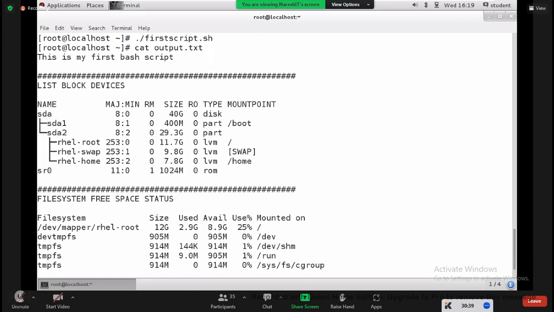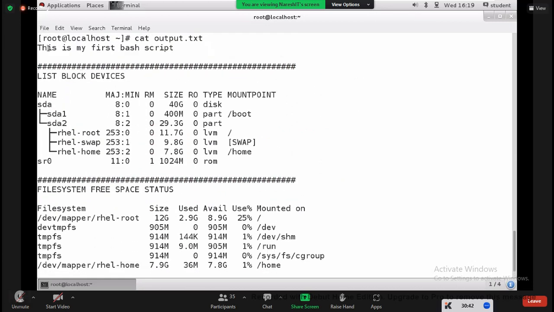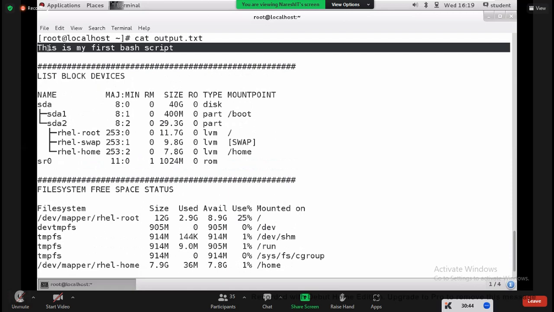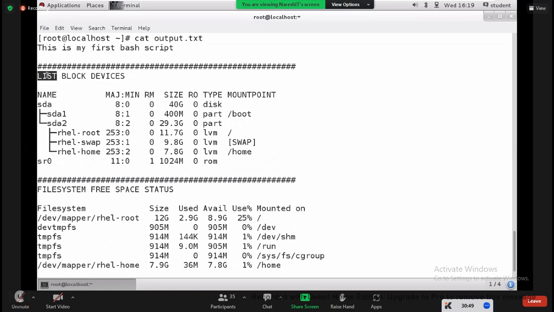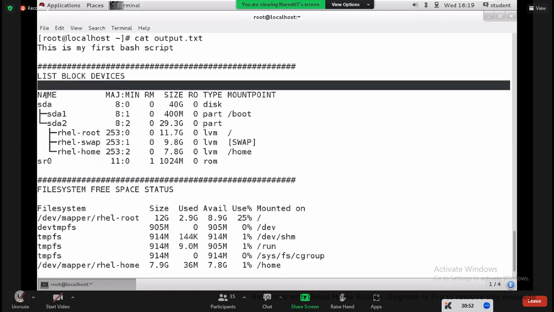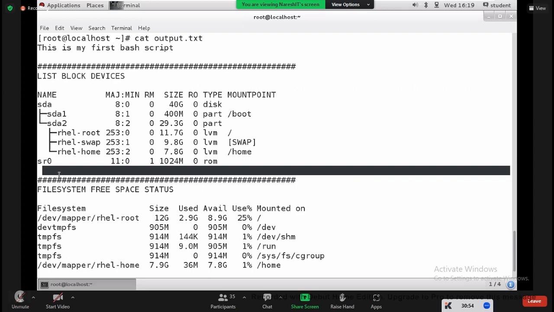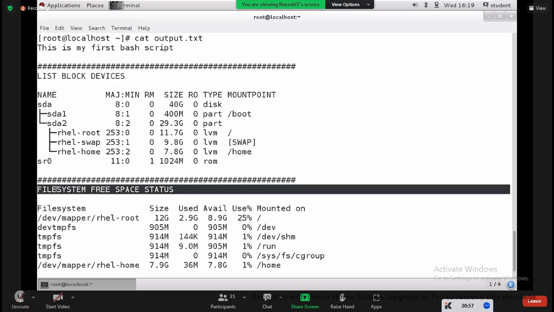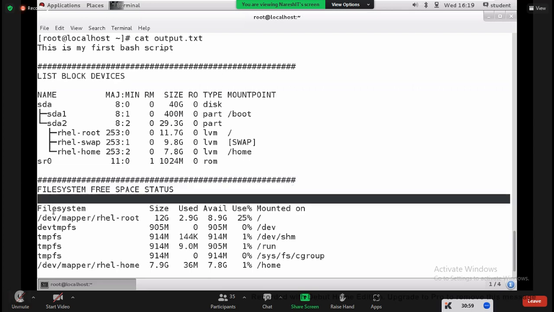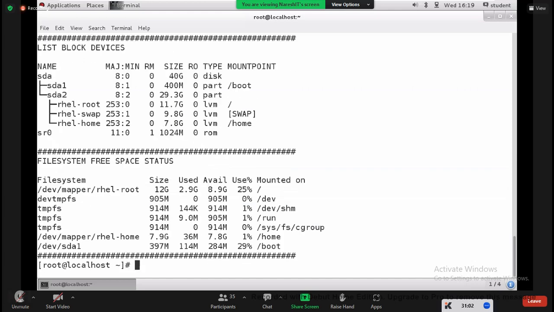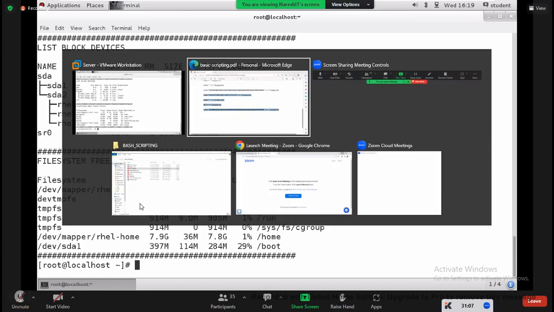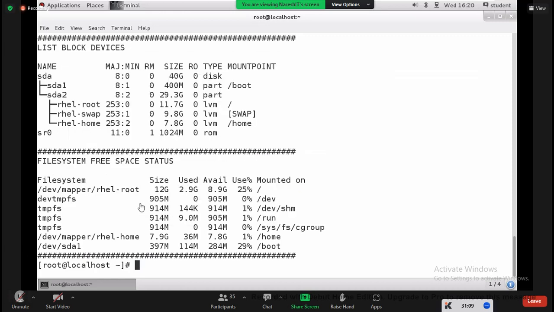Got it, guys? This is my first bash script: hashtag list block devices, lsblk command output, hashtag, then file system free space status, then the df -h command output and hashtags. Like this, you can add any bash command into a script file according to your requirement, then you can execute. So I hope you're clear, guys.